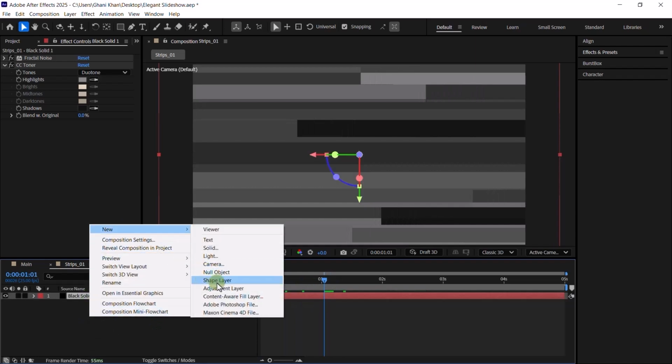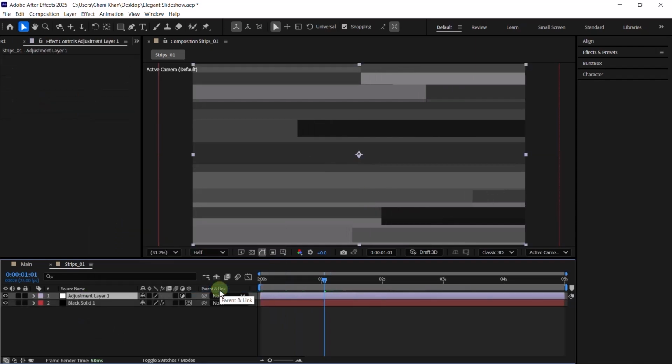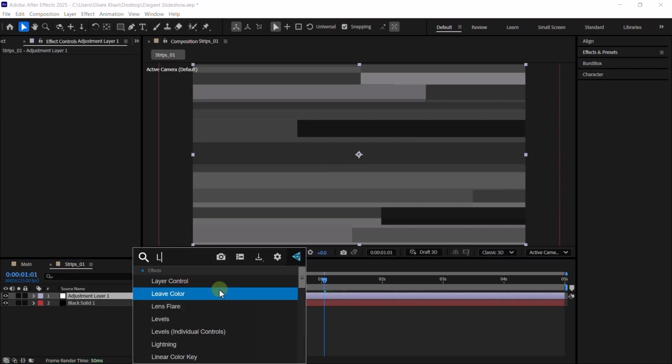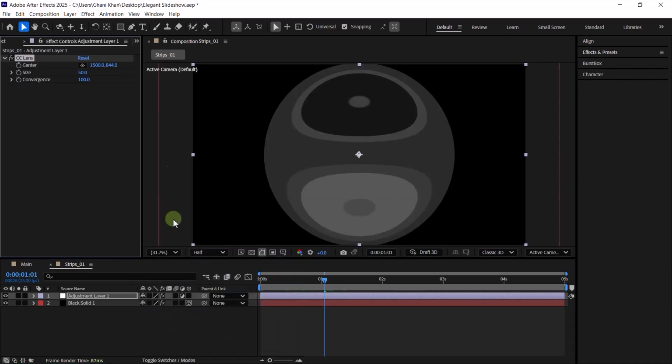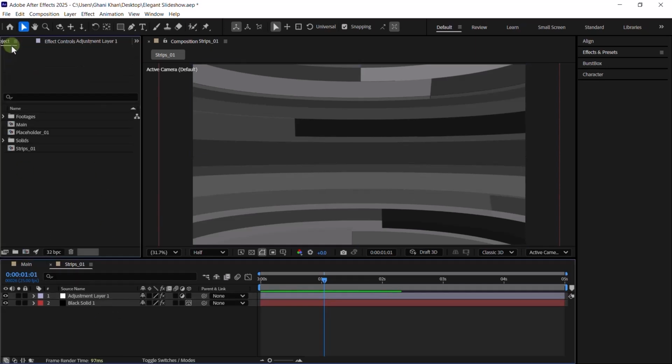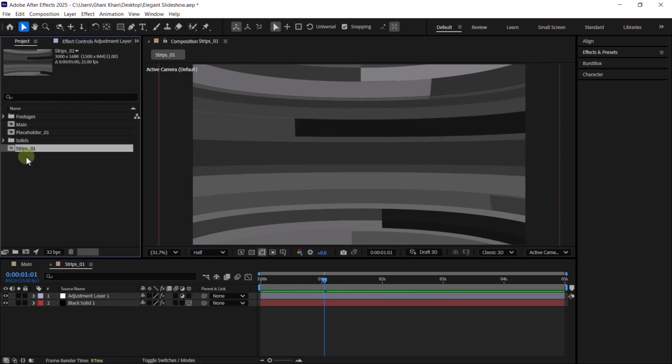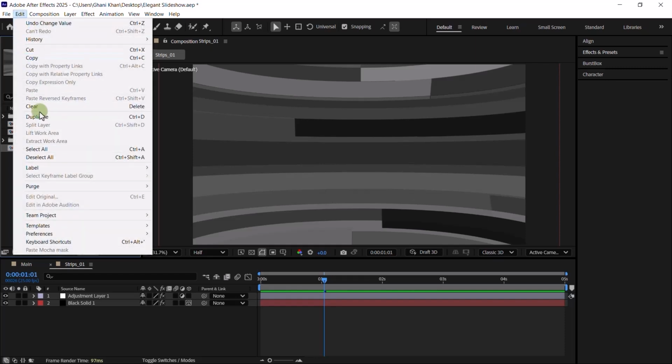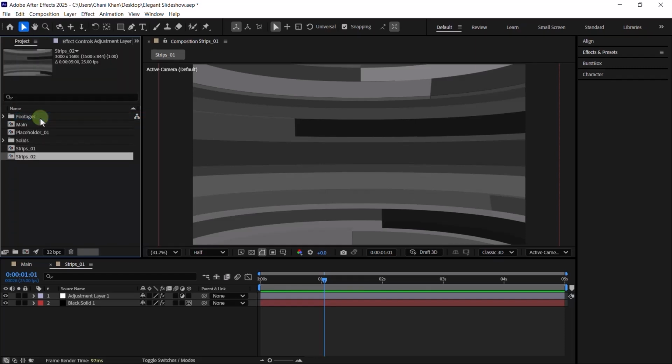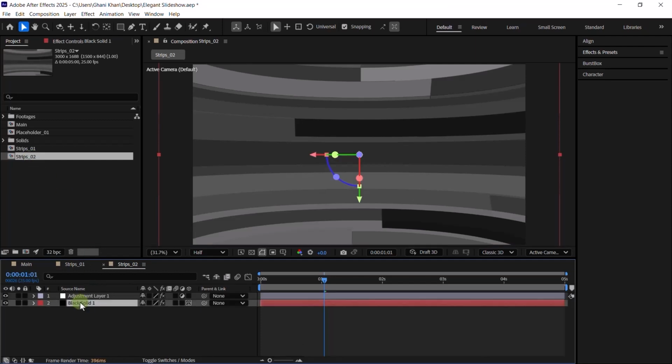Now let's create a new adjustment layer. Let's add here CC Lens effect, and let's change the lens size from 50 to 199. Now just go to project, select the strips composition, go to the edit menu and just duplicate it. You can do this by pressing Ctrl D on the keyboard. Now just double click the strips 2 composition and press W to open all the properties and all the settings that we have changed inside the solid.